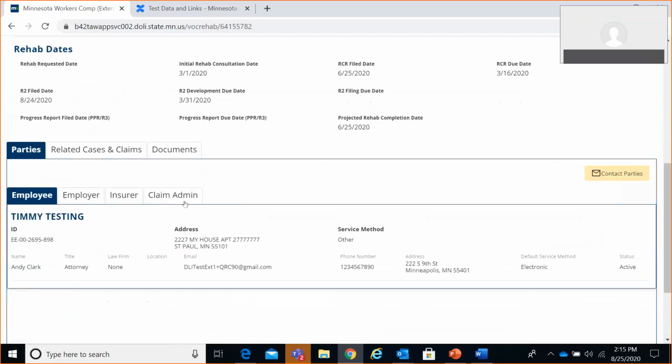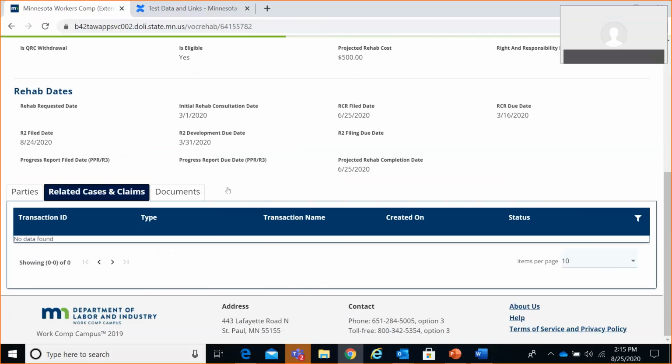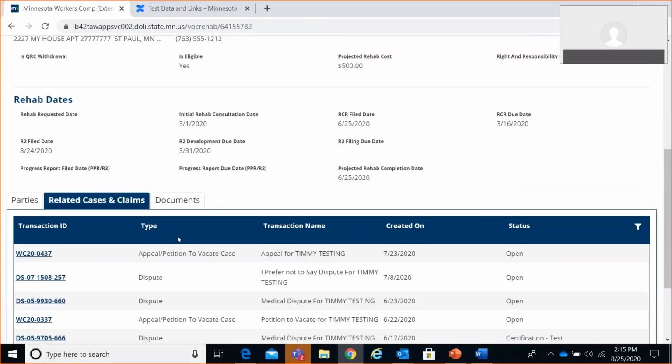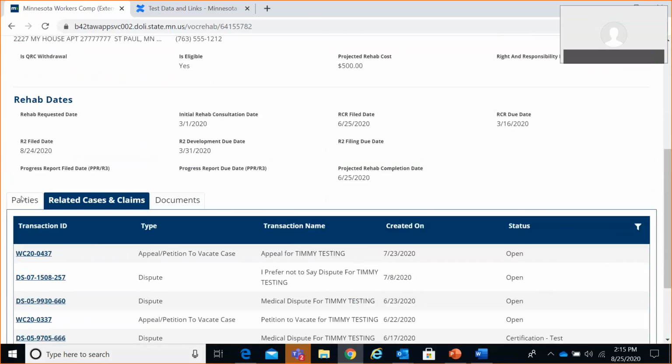So we have, as I mentioned, the three main tabs. So you've got parties, related cases and claims, and then documents. It'll have the documents that we've submitted against this case, and any related cases and claims that pertain to this particular rehab transaction. So this particular case for Timmy testing, he's also got these related cases within campus. This doesn't give you automatic access to go and view these cases. You do need to make sure that you submit a request for access if you do want to go look at them. But this is just informational.